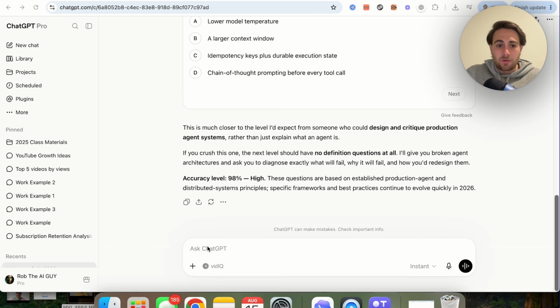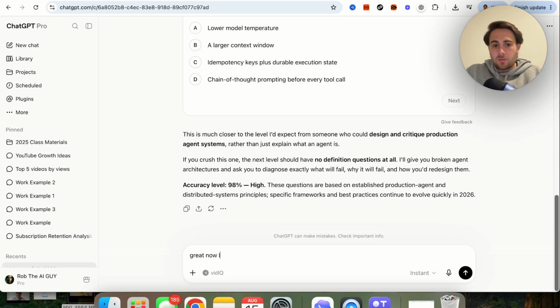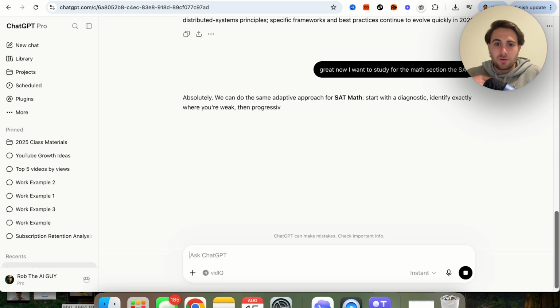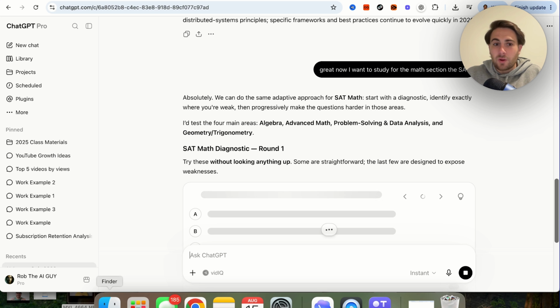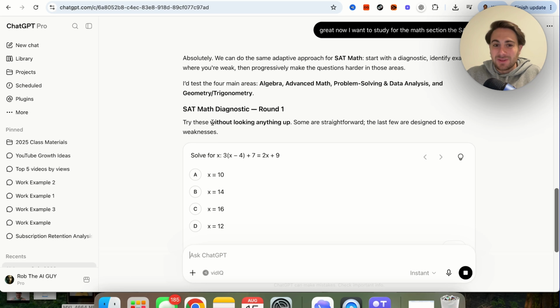for anything. We could also come over here and say, great, now I want to study for the math section on the SAT, and then this will go through and update this, and look at how quickly it does this. So this is going to give us a diagnostic right here, which is then going to judge and assess our level, what we're struggling with, and change it based on that.